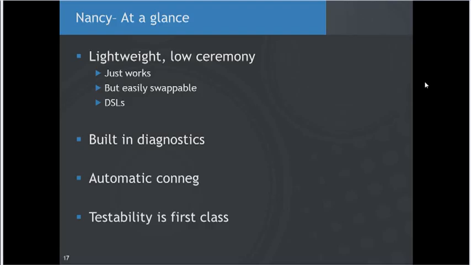Nancy really puts testability first class. This isn't to say that the others don't do that. I say they do that as well. But a good thing with Nancy is that it also comes with a Nancy.Testing package, which will make it even easier to test your Nancy sites. I don't think we'll have time to really take a look at that, but if you take a look at Nancy, you should really also take a look at Nancy.Testing. That's way cool.